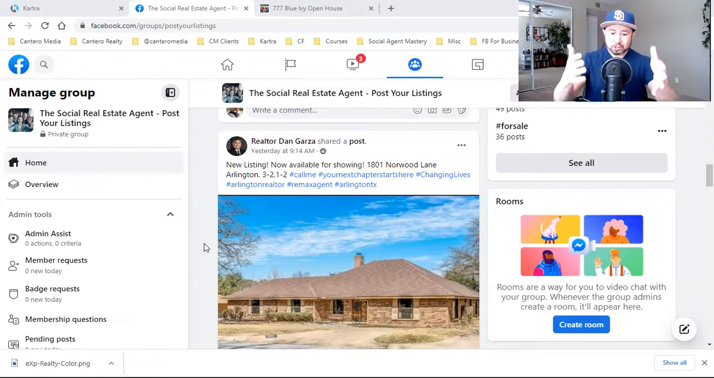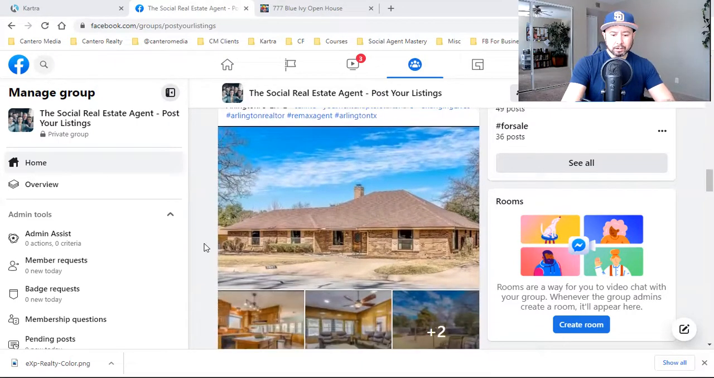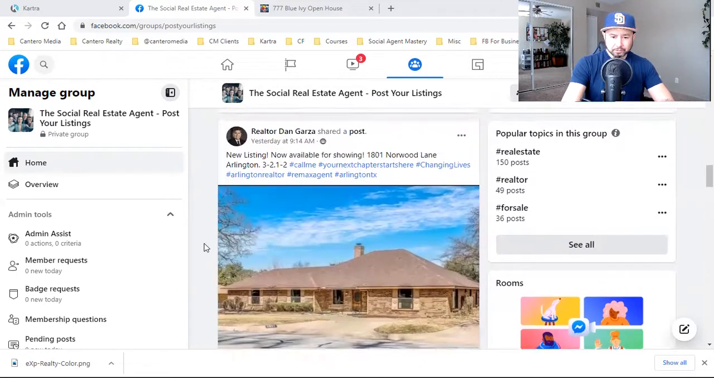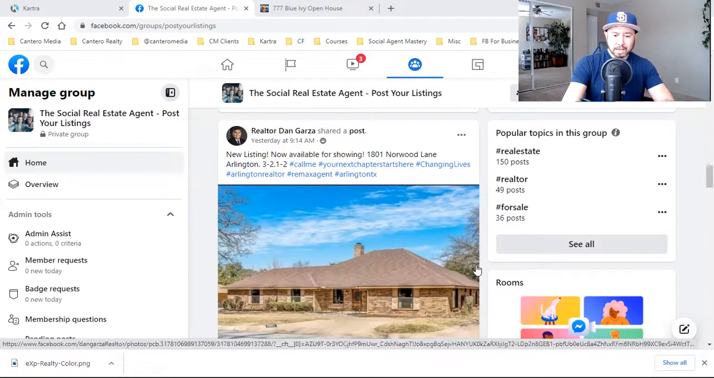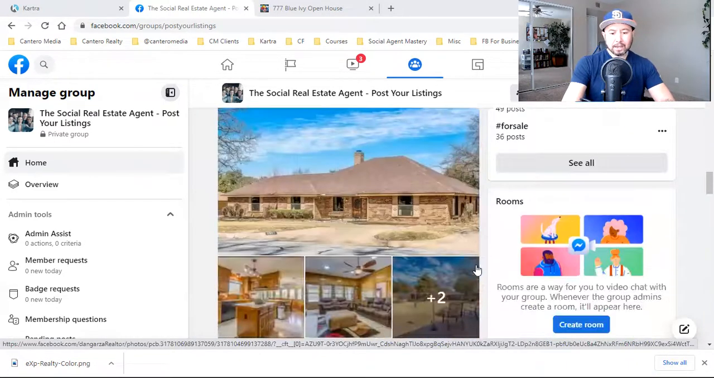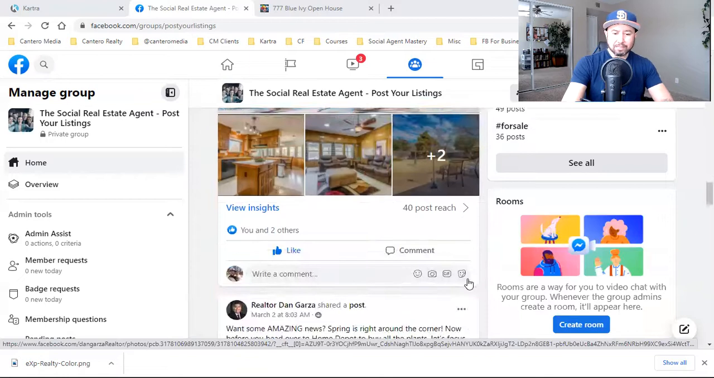And so in this case, I'm going to show you what the market is doing. I'm going to show you what everyone's doing. And then I'm going to show you how to dumb it down and keep it even easier than that. So shout out to Realtor Dan, but that's what's going on here. He's posting his listing, right? New listing now available for showing. There's the address, and all this is hashtags, and then he's providing images, and that's it.